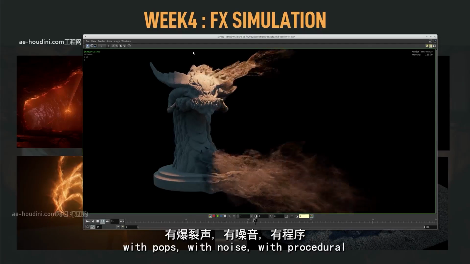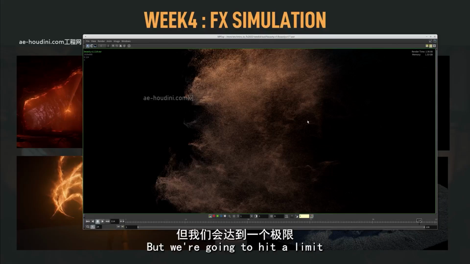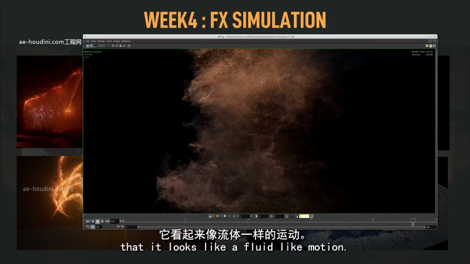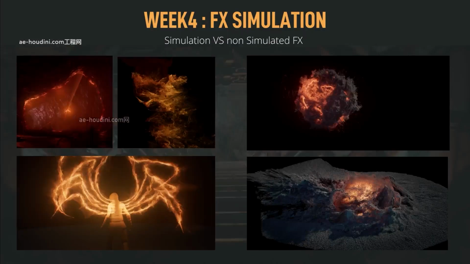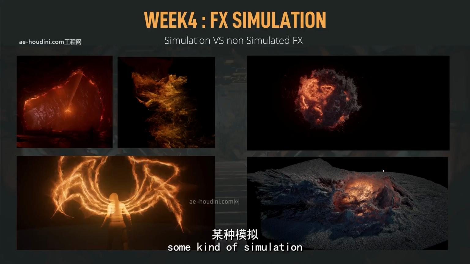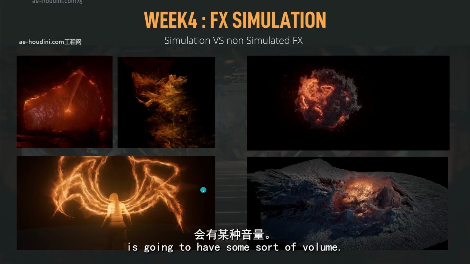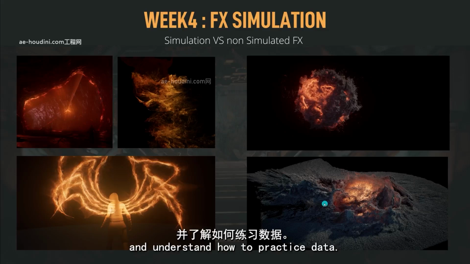with pops, with noise, with procedural techniques, and pretty much all the tools we have. But we're going to hit a limit where we're not getting enough motion, especially when we want something that looks like fluid motion. And getting all those wispy things is done only via volumes or via some kind of simulation before the actual sim. Except for these two examples, all of these examples, or any complex particle sim or particle motion, are going to have some sort of volume. So I think it's very, very important to understand this concept and understand how to prep this data.